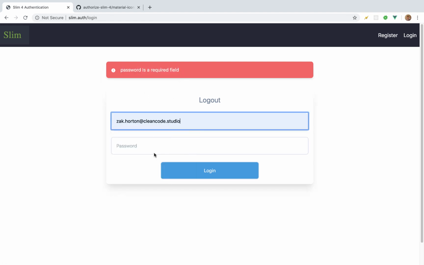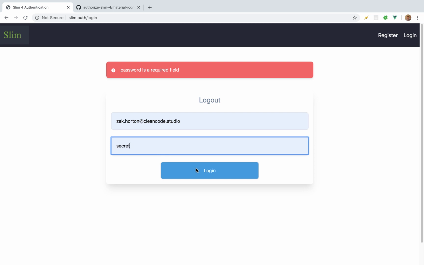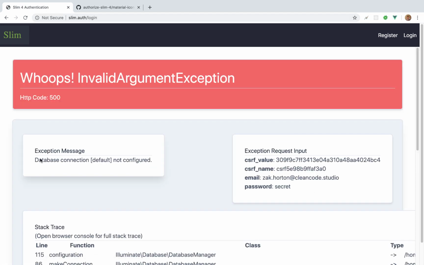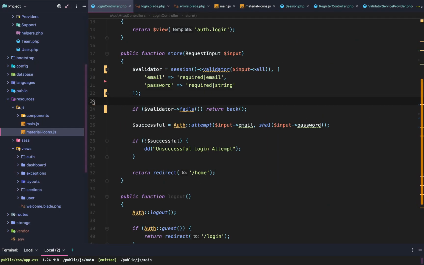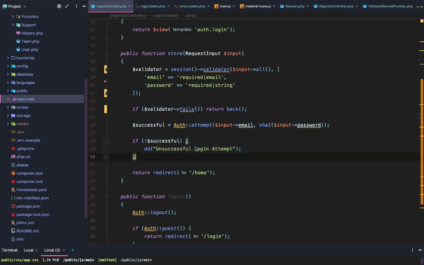The next thing I want to show you guys, and I've been kind of tinkering a little bit behind the scenes, but we have this database connection default not configured. So let's do this. First, let's set up our register controller to properly validate.